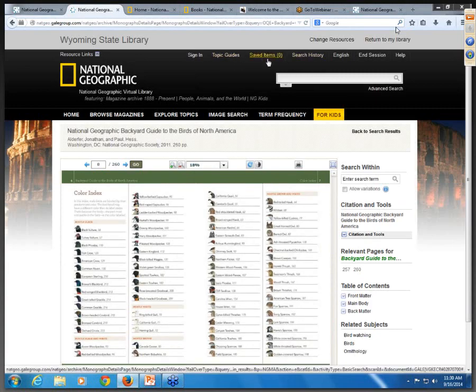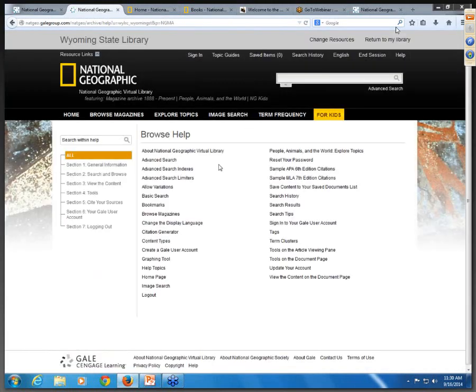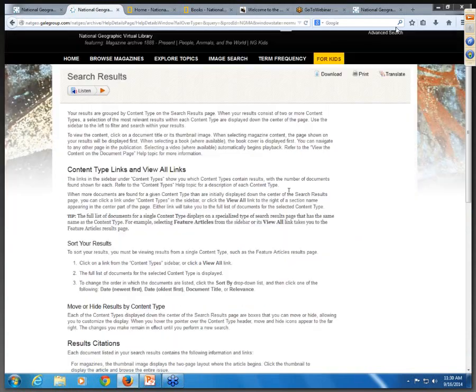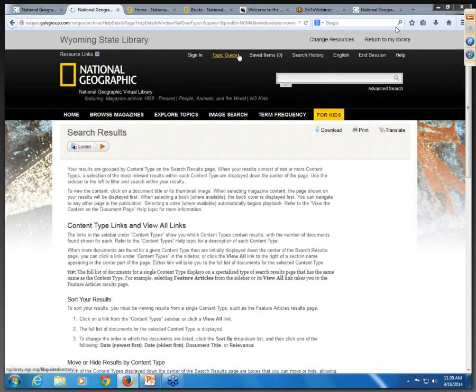The other thing at the very top of the page at the far right is a help button. This will give you information on basic searching, tools to use, citation sources. So here we've got browsing the magazines, changing the language, citation generator. You'll also see some more citation information, your search results pages, what you're going to see on your search result pages. So take a look at the topic guides as well as the help.